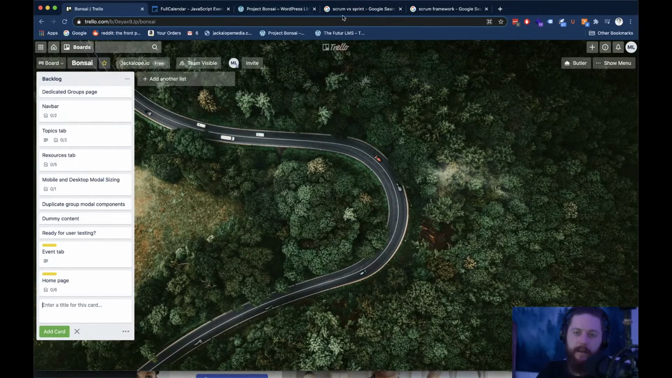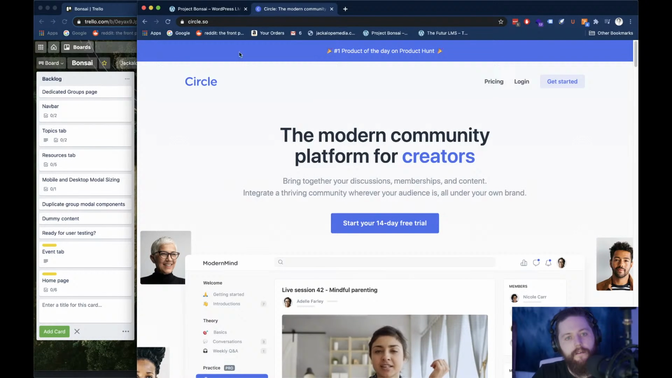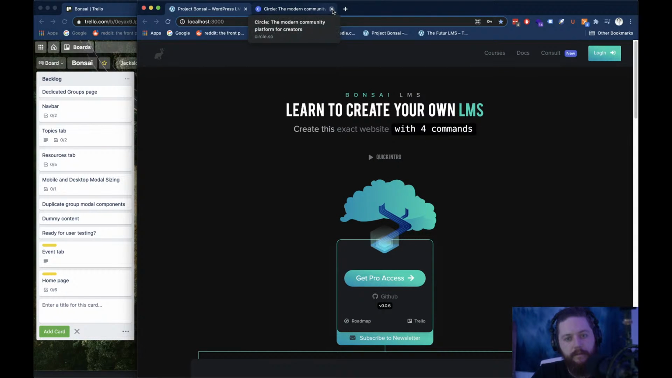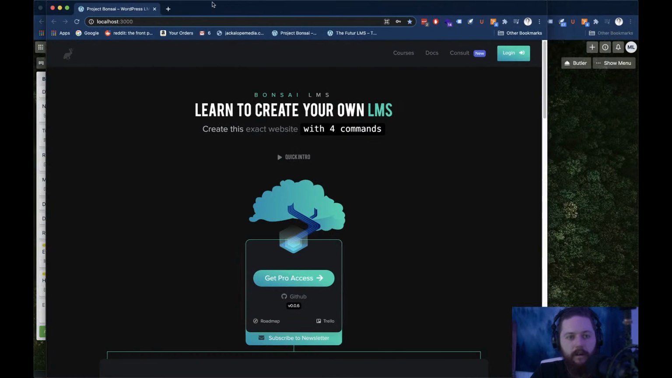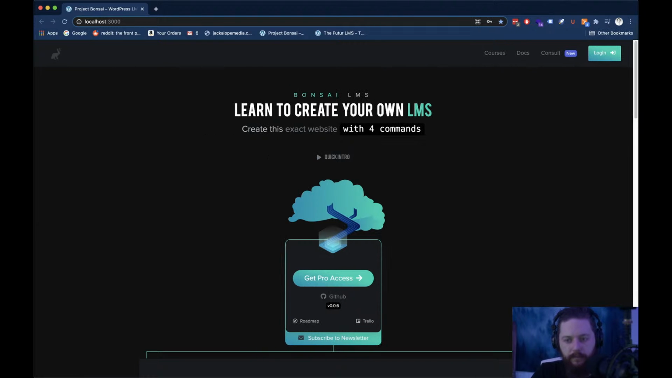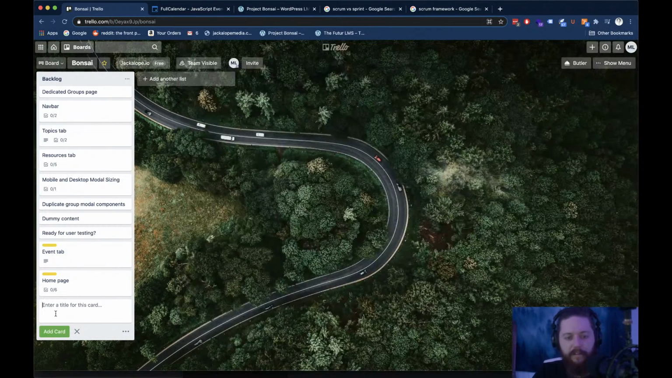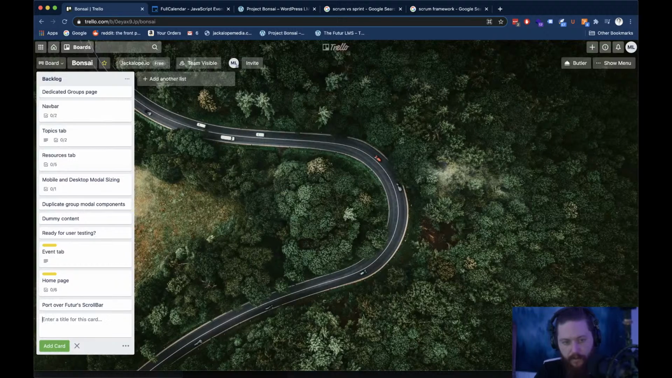And basically what I mean by that is if we pull up the product, close out of that for now. If we pull up the product, oh, where did I need to get the scroll bar in there. I made a new scroll bar on one version. Port over futures scroll bar. Put that right there.